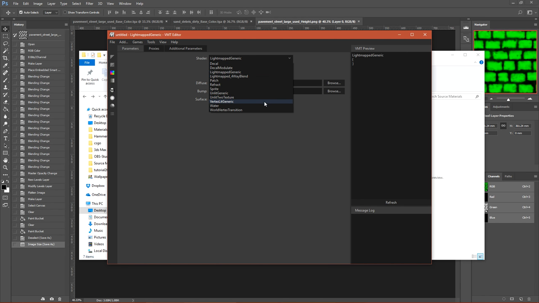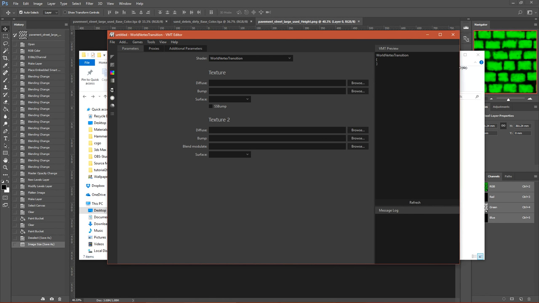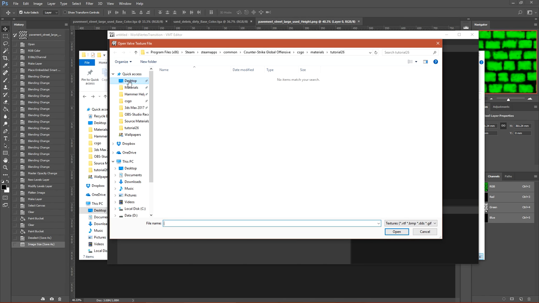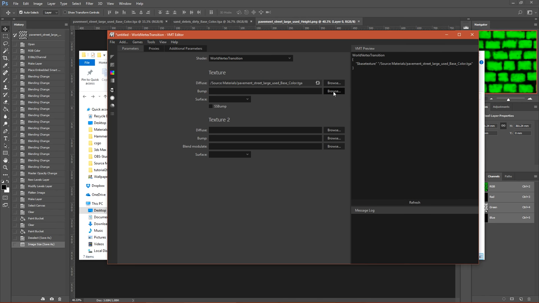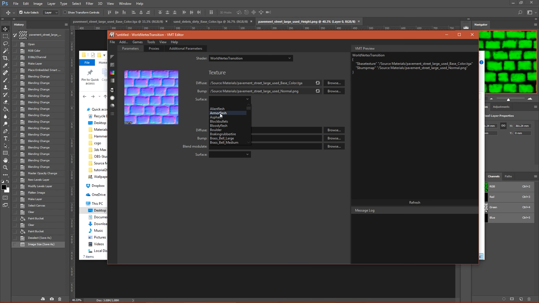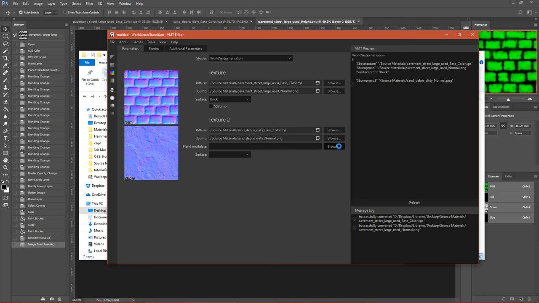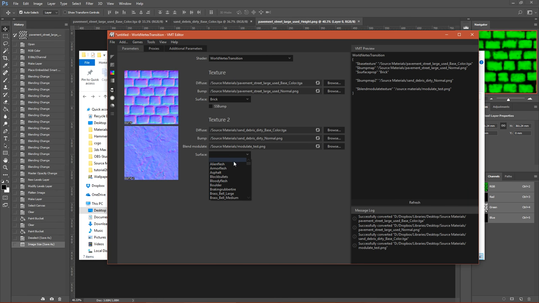I'll change my shader to World Vertex Transition, which is the shader that we need to use for displacements to blend between only two textures. Over on the right, we can see the VMT preview update in real time. I'll select my diffuse, which is on my desktop, source materials, and this base color. I'll click open. I'll also select the bump for that same texture, and I'll set its surface to brick. I'll do the same thing for the second texture. And here I'll select the blend modulate texture. Now I'll set the surface of the second one to sand.